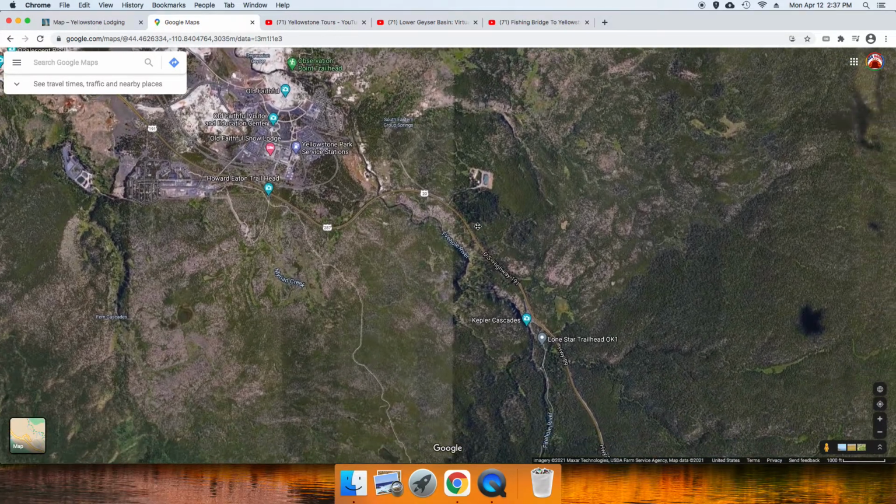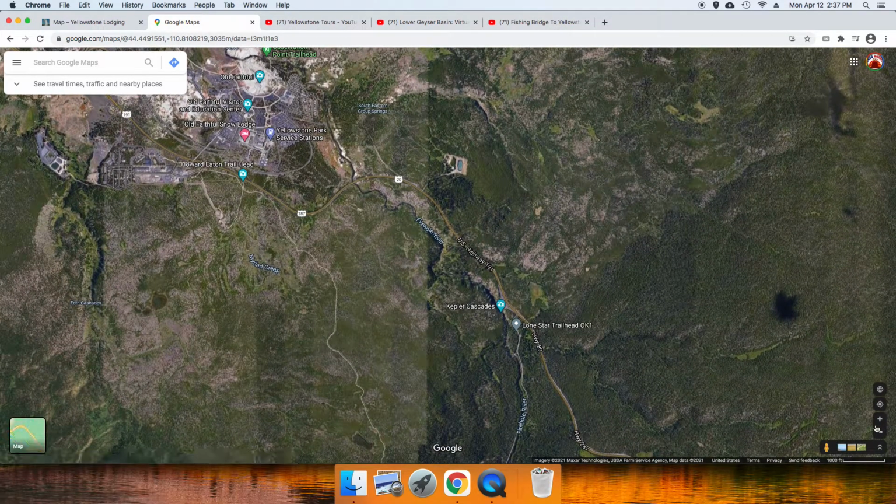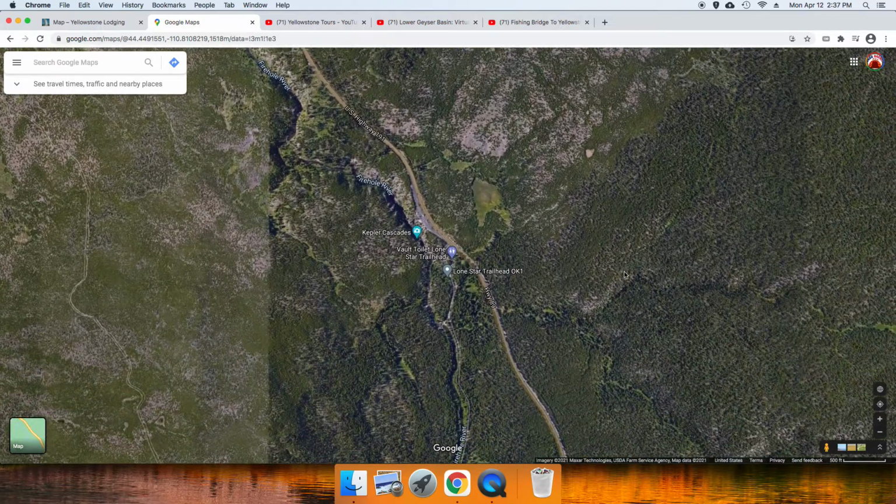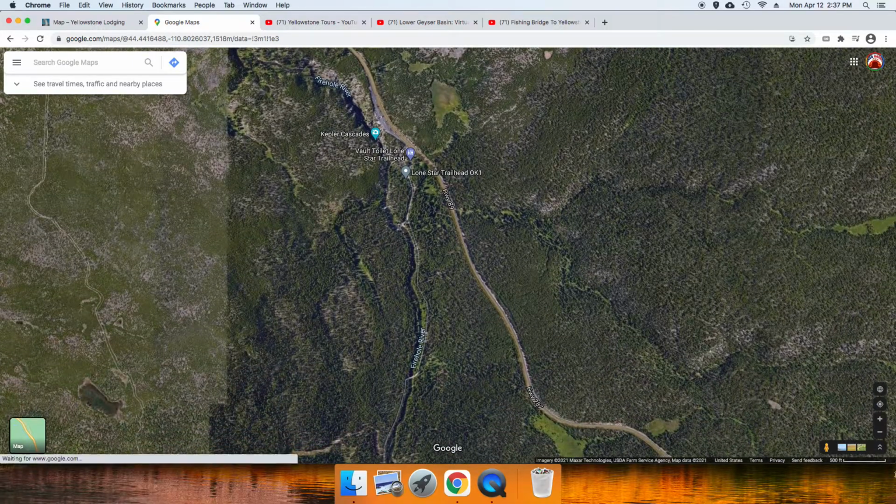I'm going to continue now, and you'll see we're coming to Kepler Cascades, which is a cool little waterfall. We then come across the Lone Star Geyser Trailhead, just a delightful hike. Another of the few places you can take a bicycle along the trail in Yellowstone.